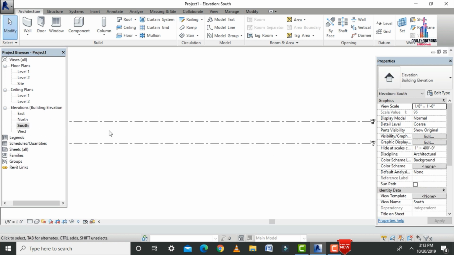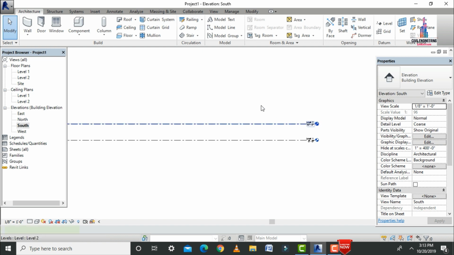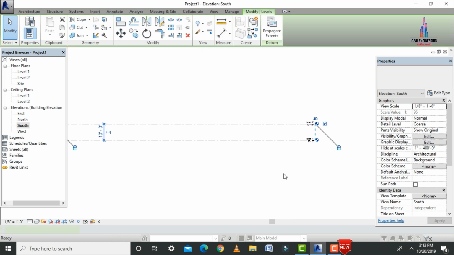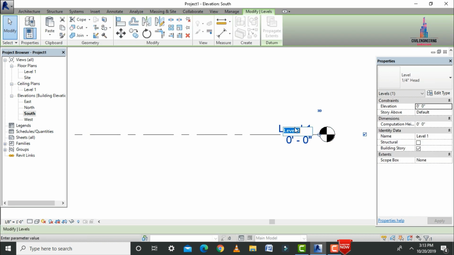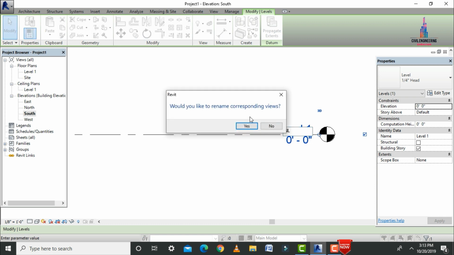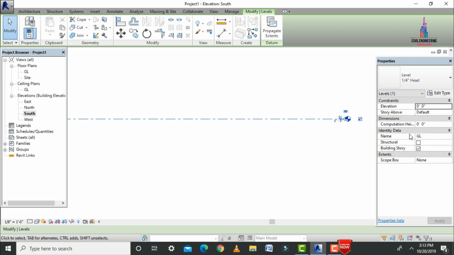Select any one of the sections. Initially I am deleting level 2 here. Click on OK. After that we have to select level 1. I am renaming it as GL, which is related to the ground level here. Okay, after that we have to add one more level, which is related to the base.